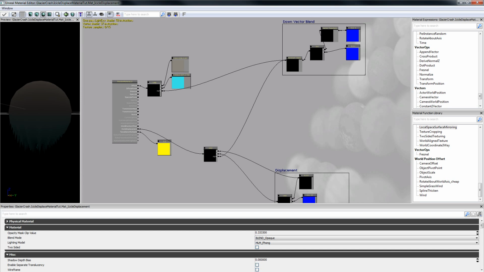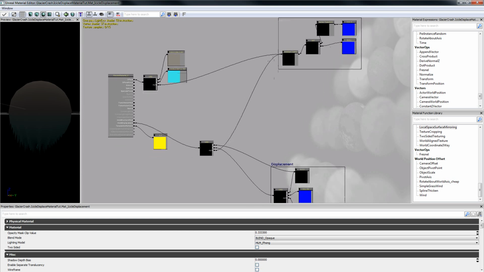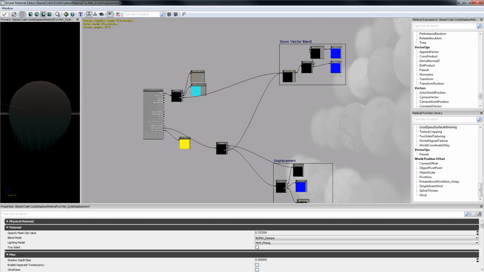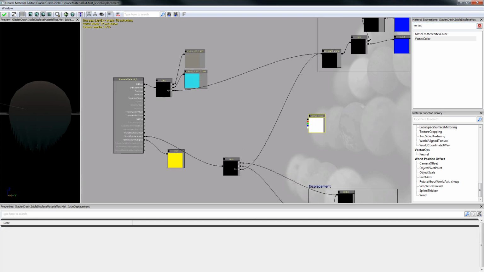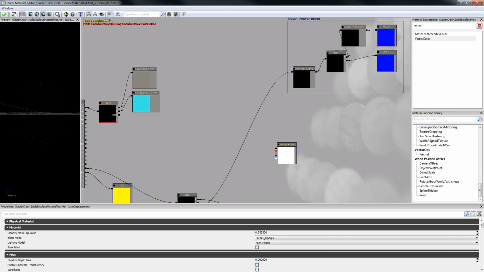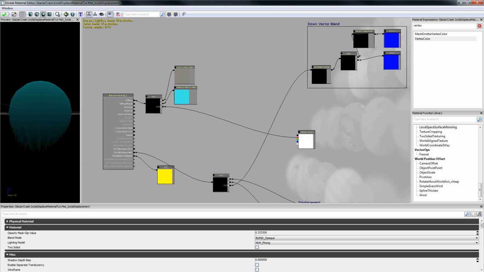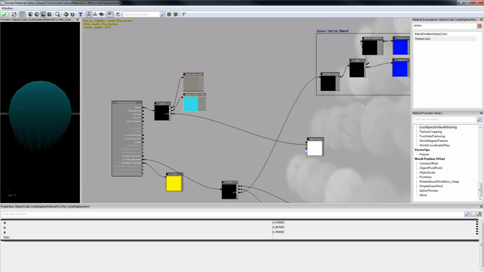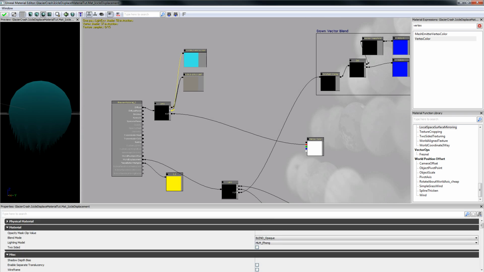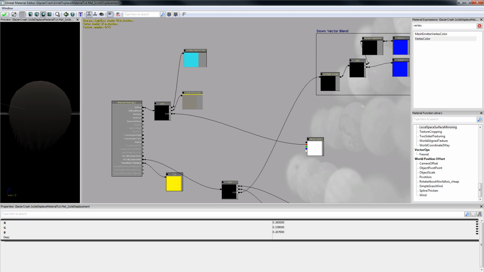Alright, so that was pretty much the most complicated part of our material. Now we're going to set up our vertex painting. So I'm going to go over here and grab a vertex color node. And we'll drop it in here. And I'm going to disconnect our down vector blending from the alpha, and we'll plug in the red channel of the vertex color into that node. Actually, it looks like these colors are switched now, so I'm going to have to switch them. Okay.